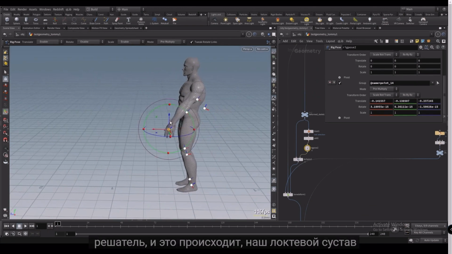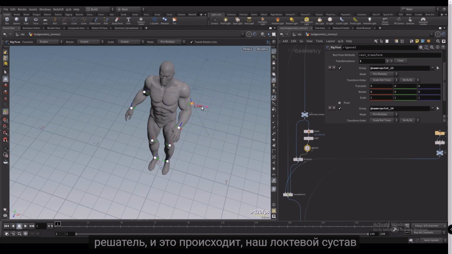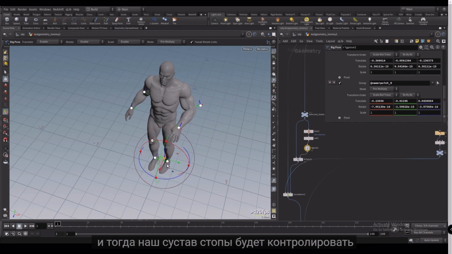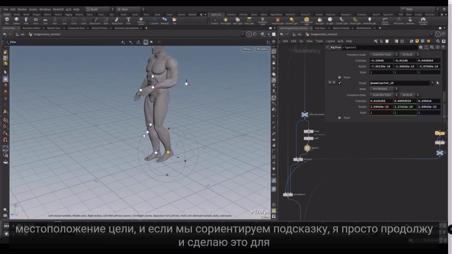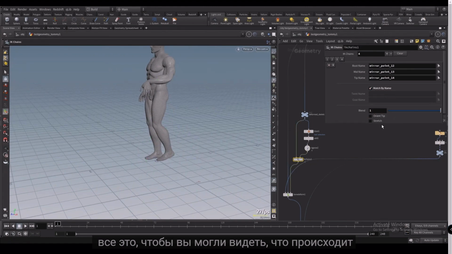So this is an IK solver, and our elbow joint is going to control our twist of the arm or the leg, and then our foot joint is going to control the goal location. And if we orient to tip, I'll go ahead and do this for all of these so you can see what's happening.